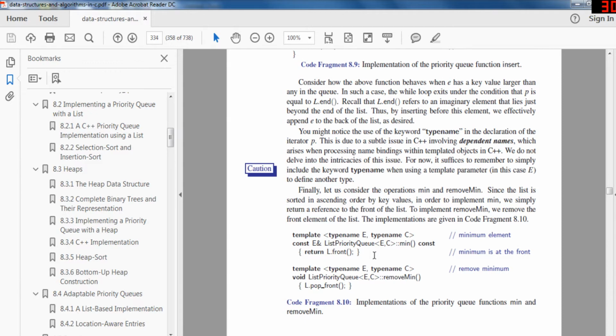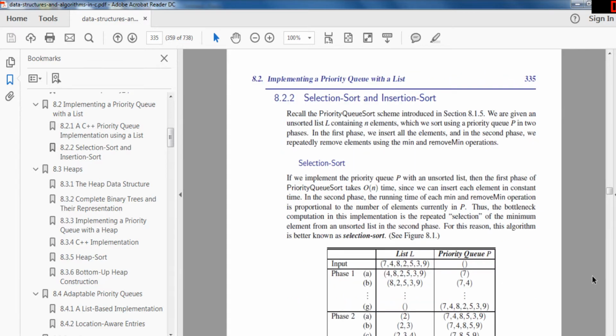Yeah. To remove, they just call the function pop front, which is a function in the STL vector class. This is kind of cheating because they're calling another function to remove the front. They remove the minimum. Whatever. Like they're calling a function that is already implemented. What's the point of implementing a priority queue then if you're just going to call their remove front? Why not just use their priority queue?